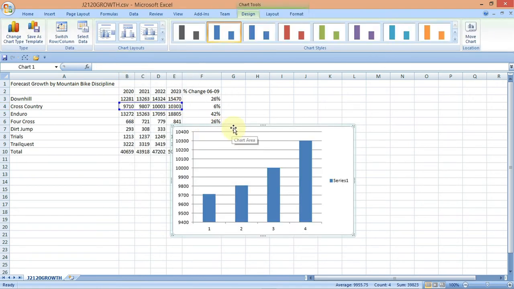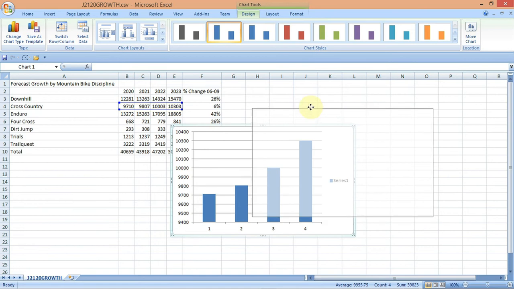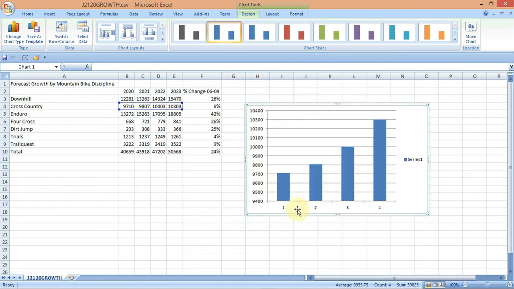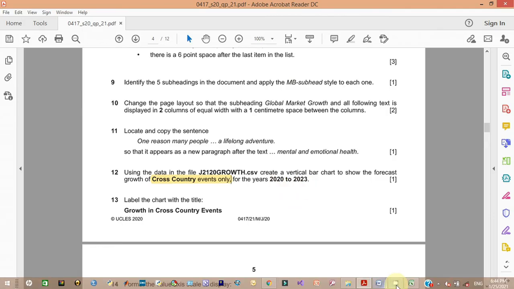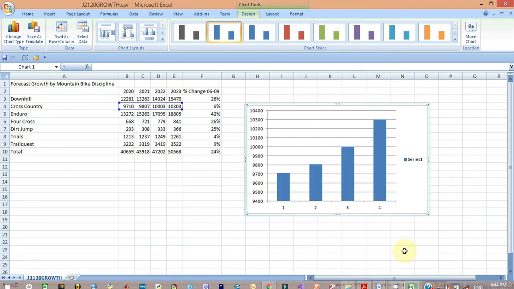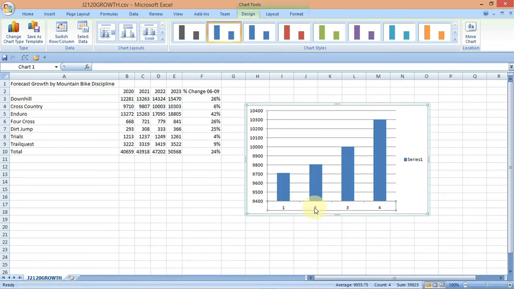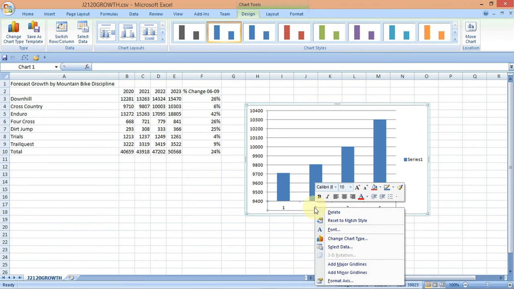Okay, so this is what is required, but the problem I have is that my horizontal label shouldn't be 1 2 3. It should be 2020 to 2023. So I'm going to format that axis accordingly. Just click this, and right click and go to format axis.